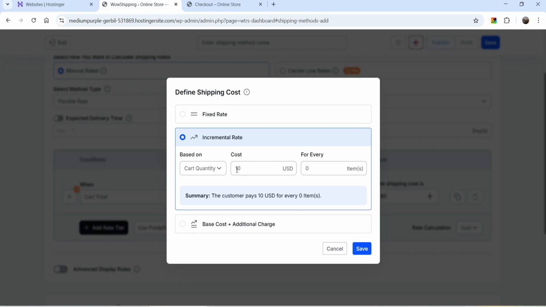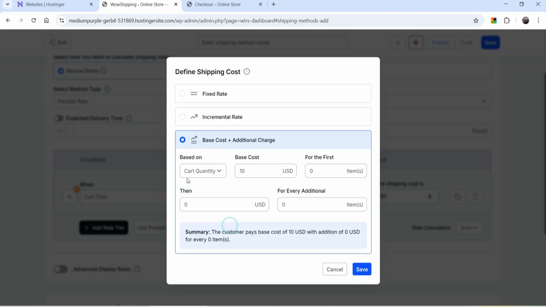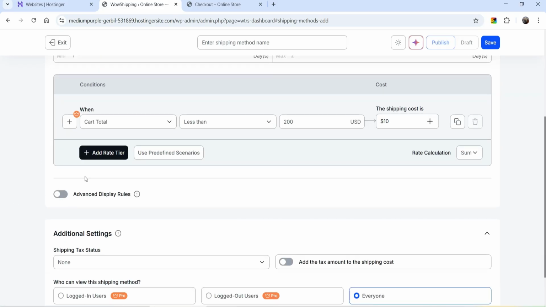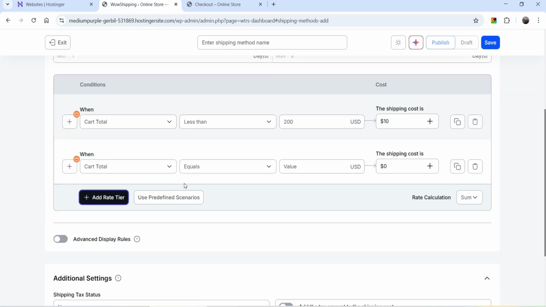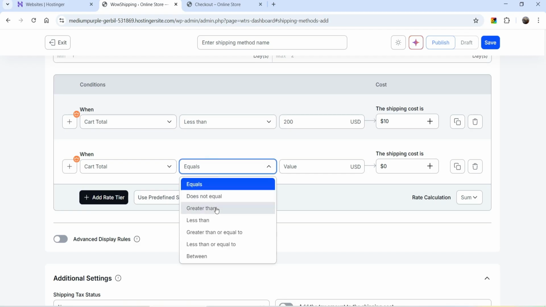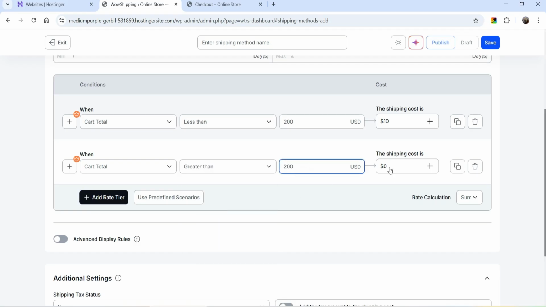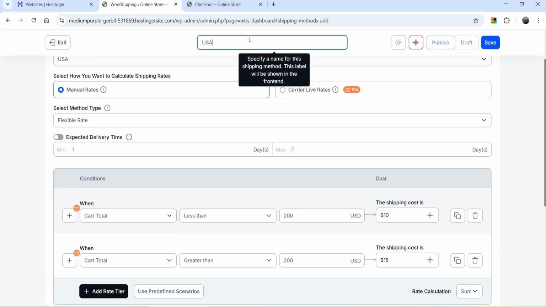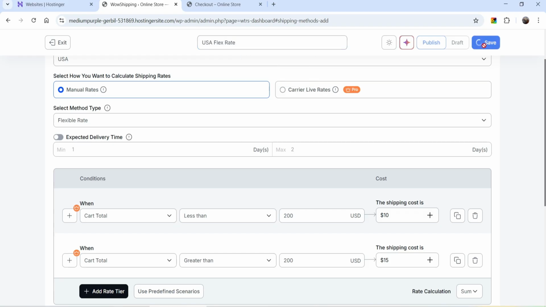Based on the cart quantity, you can change the shipping rate for each item that user is going to add to the cart. You can also use base cost plus additional cost. So the base cost will be, let's say, $10 for the first 5 items, then $2 for every 1 or 2 items added. Right, so here I'm going to select fixed price of $10 and click on save. Right, so this is the condition. If you want to add another rate tier, you can also add another rate tier. Let's say it is greater than $200, then the shipping price will be $15. Let's add a name, USA flex rate, save it.